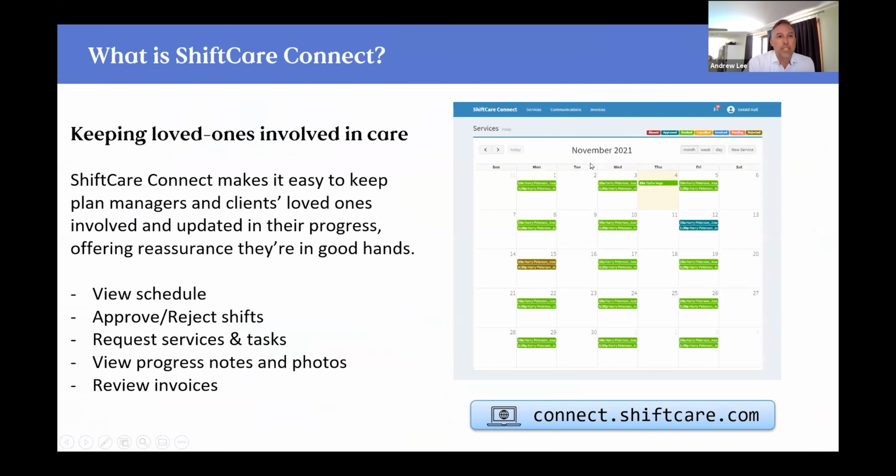So let's get started with what ShiftCare Connect is all about. This is an additional login that you can give your carers' loved ones or plan managers, for example, and it lets them view particular clients' schedules. So here we're looking at Gerald's schedule. You can log in, view their schedule, approve and reject shifts, request services and tasks, and also view progress notes and photos. So really handy if you want to be able to share your data externally outside of your account without giving too much information away.